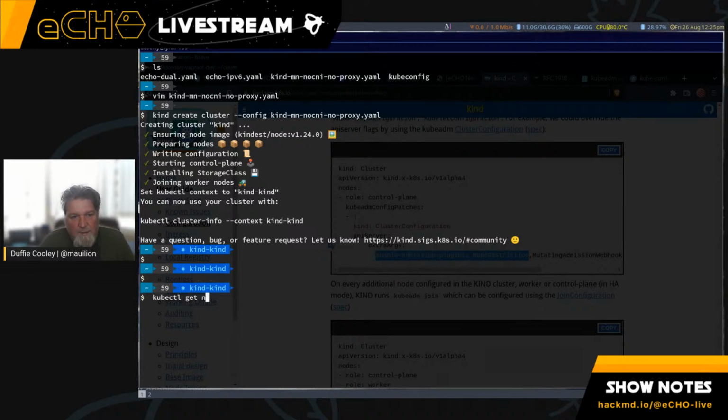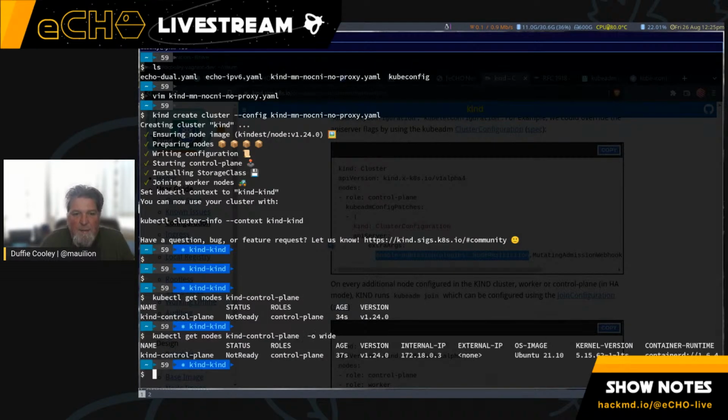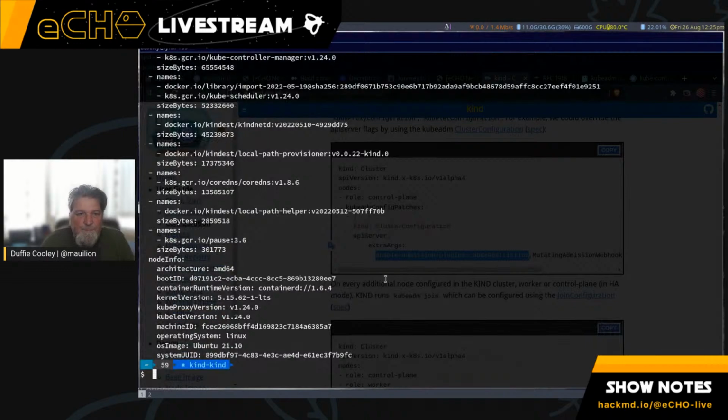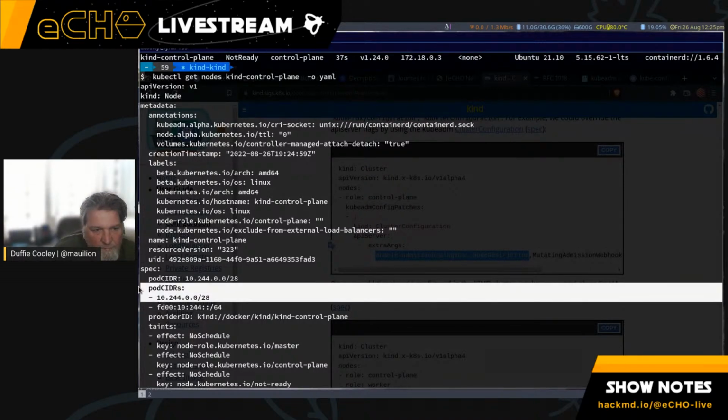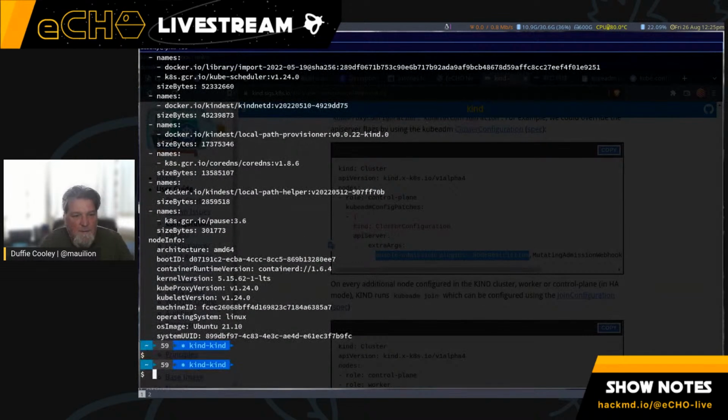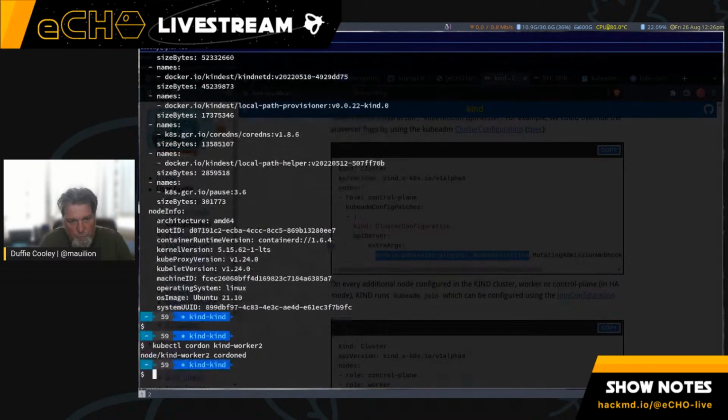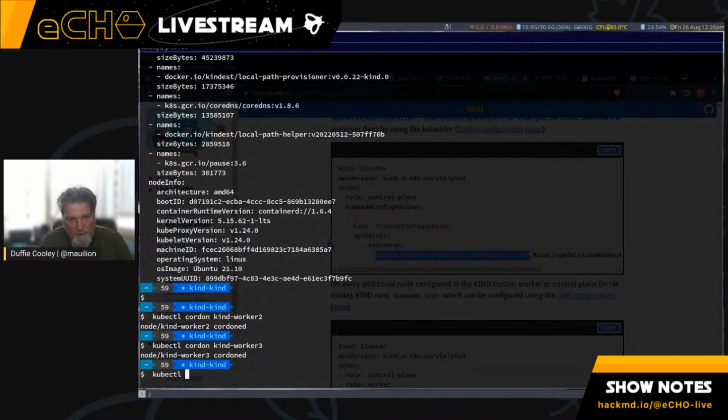But all right, so kubectl get nodes, kind control plane, -oyaml. Yes. So we have succeeded. Get all cordon. Two worker three. Keep it all.